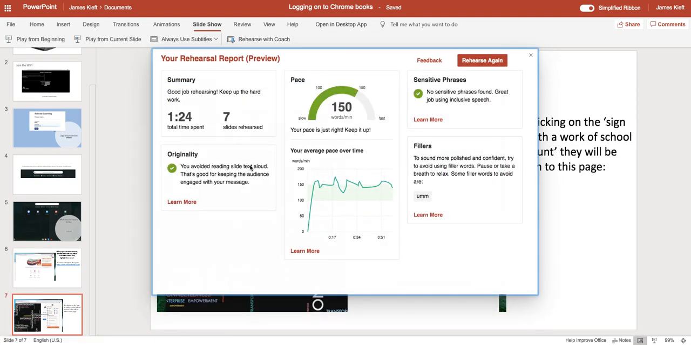It will then give me a rehearsal report. So we can see, good job rehearsing. It'll tell me total time spent was 1 minute 24. Slides rehearsed were 7. You avoided reading the slide text aloud. That's good for keeping the audience engaged in the message.